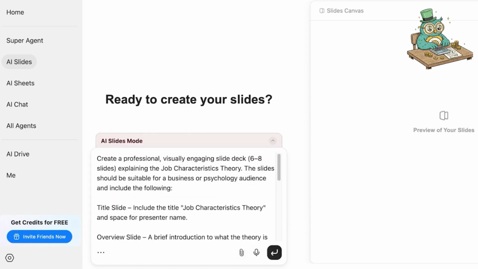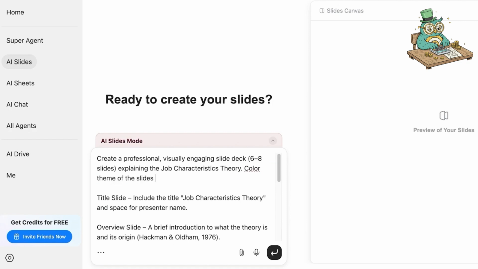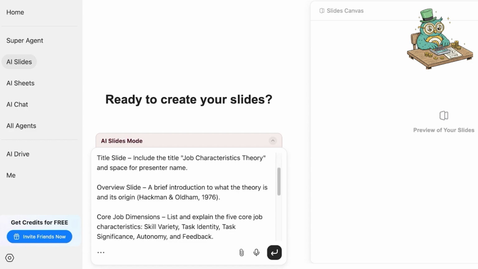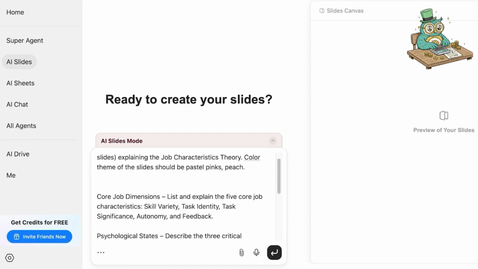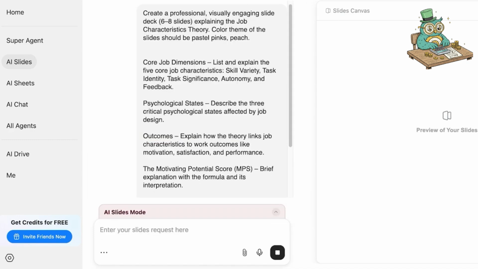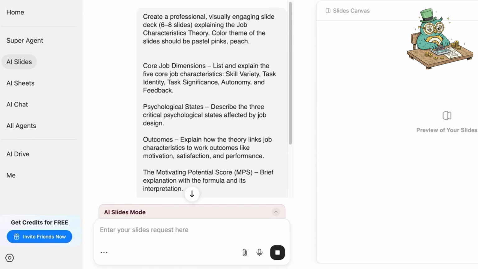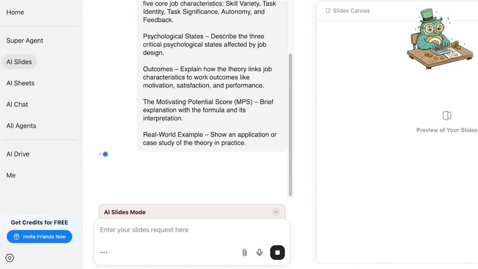I want to create a visually engaging slide deck explaining the job characteristics theory. Now I want the color theme of the slides to be pastel pinks and peach. The title slide should include this. We have the core job dimensions and all of the different slides that I want. Once I've done that, I'm going to put in this prompt, and what it's going to do is research the things I have asked, and then it's going to start adding that content.